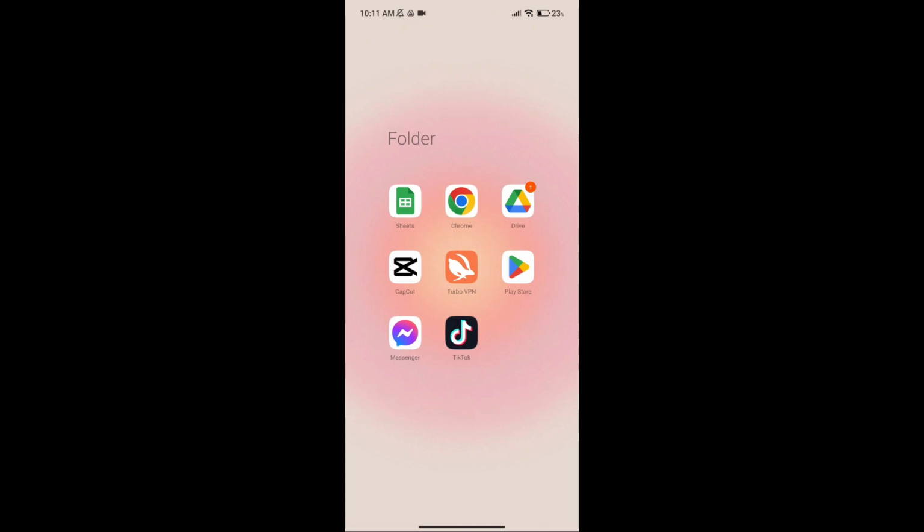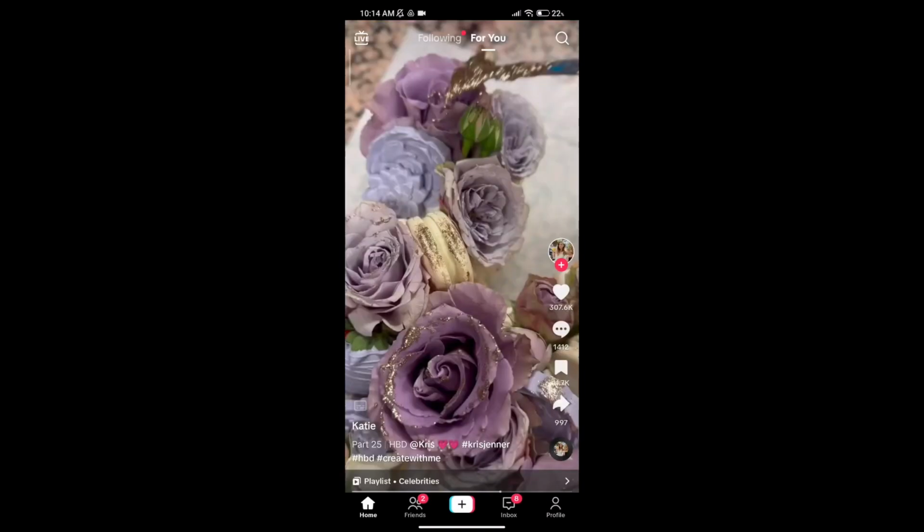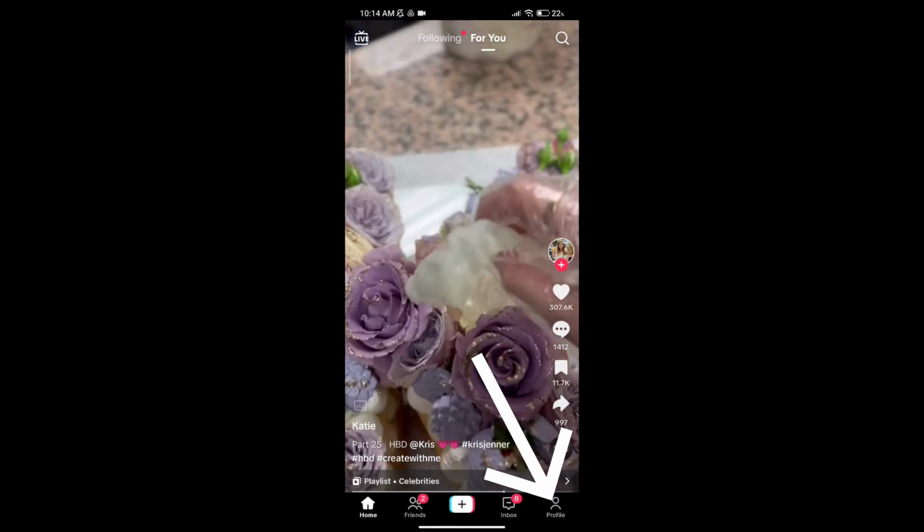Now let's get started. First of all, open up your TikTok app. Click on the profile option in the bottom right corner.